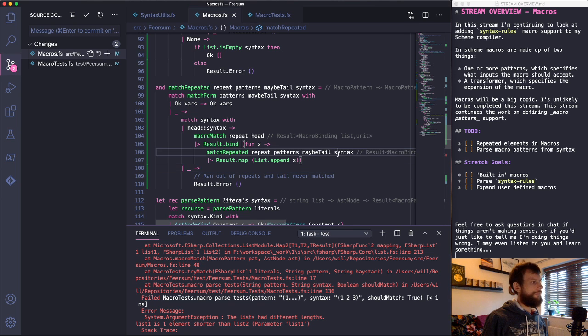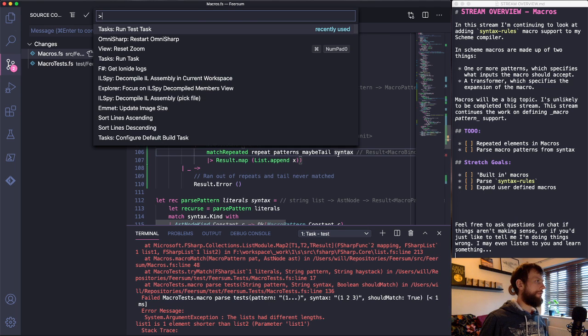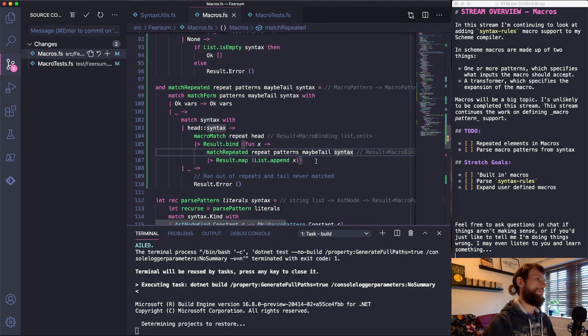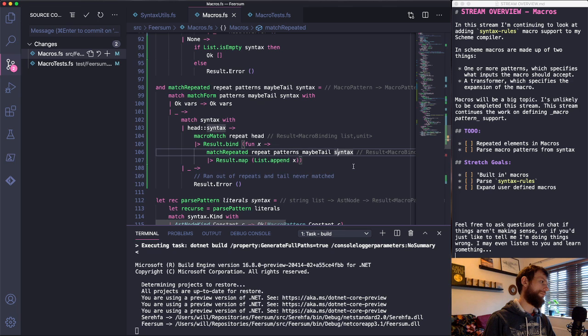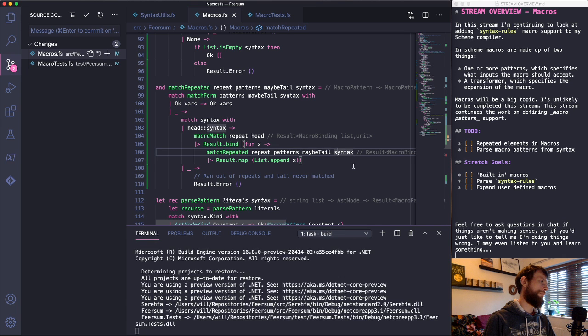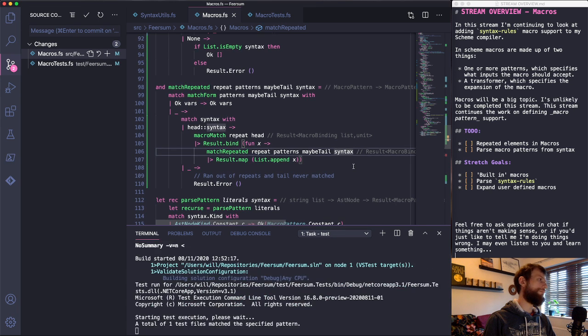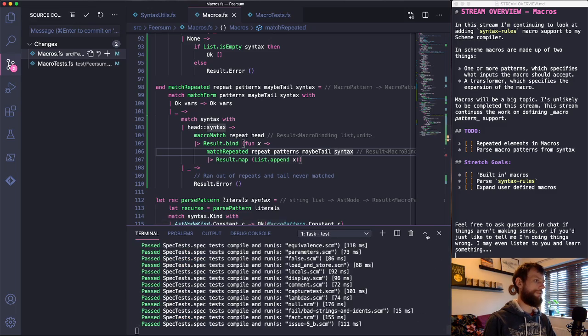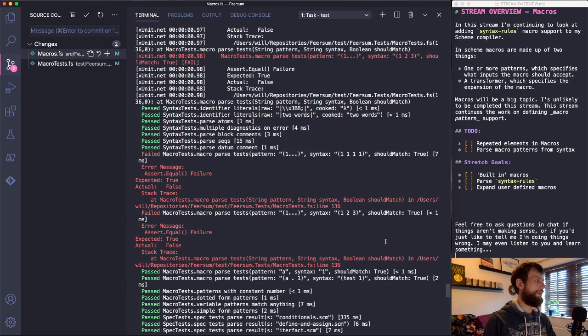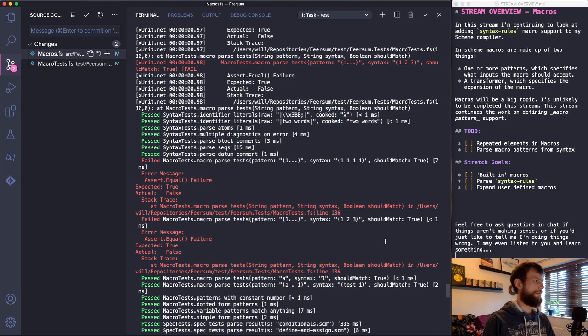I think that's working. Let's try running the tests. If they compile, that's a bonus. Well, there was some failure up there. What happened? Expected true, actual false.